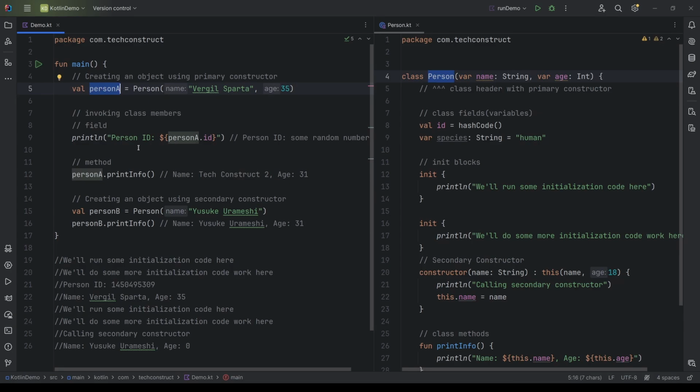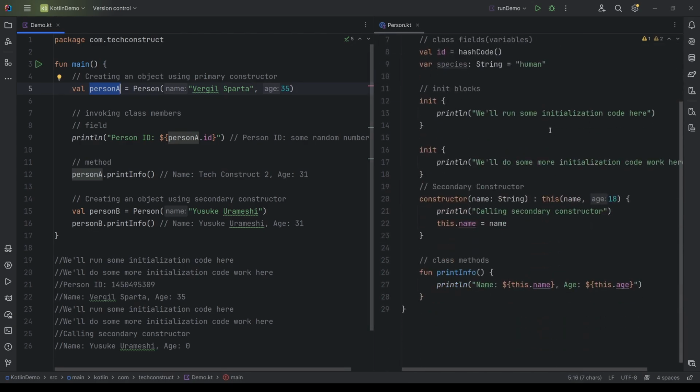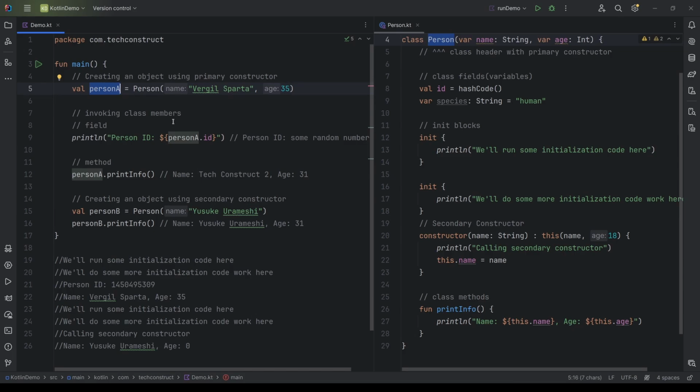It is entirely possible, of course, to make use of all these things that we have inside of our classes. If we want to invoke a class member, if we want to reference a field inside of a class, all we do is we take our variable, which holds our object, followed by dot, and then whatever member we're trying to reference. On line 9, I'm simply printing out person ID. We have a string template, personA.id. This is going to reference the ID that we have on line 8 inside of our person class that you see on the right side of your screen.